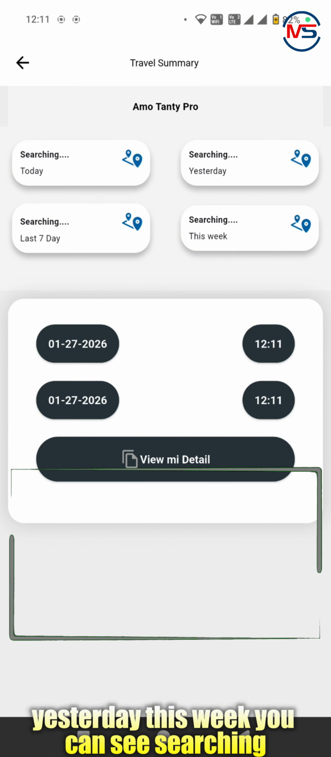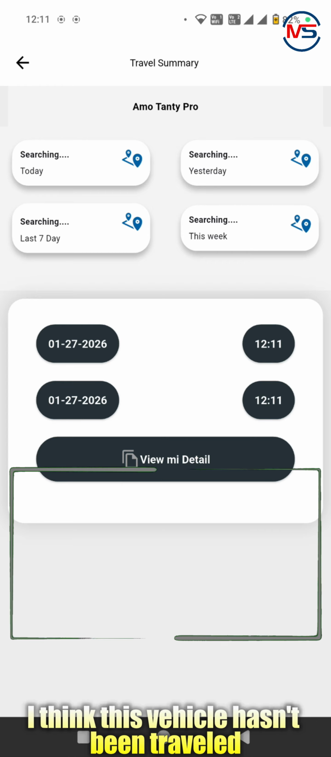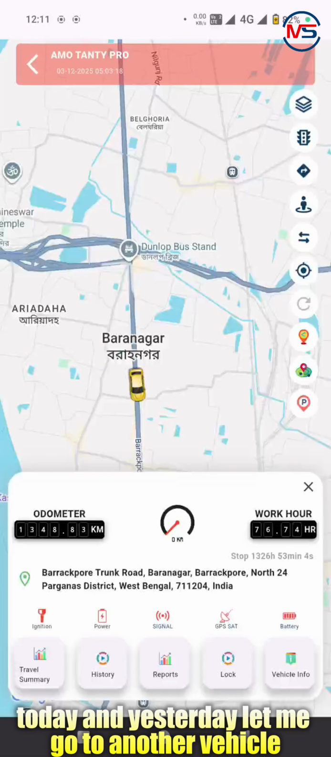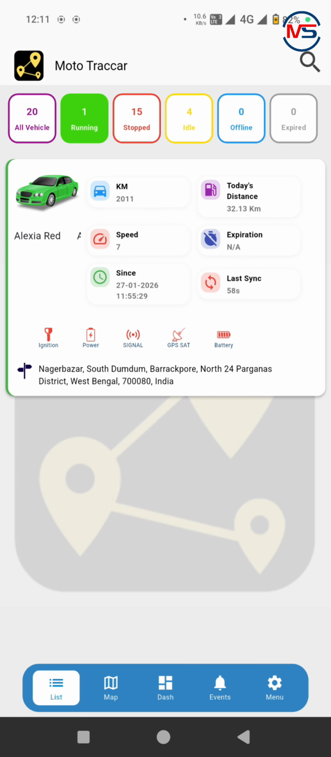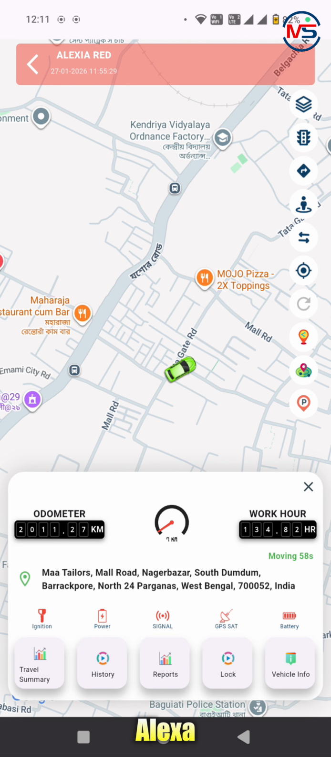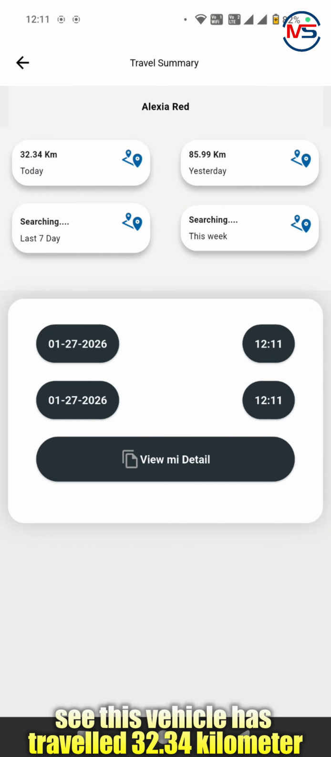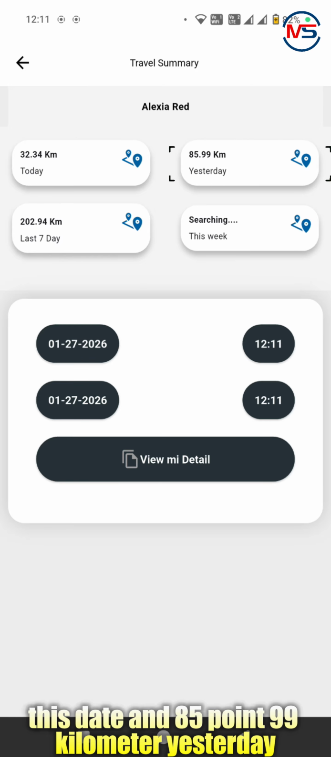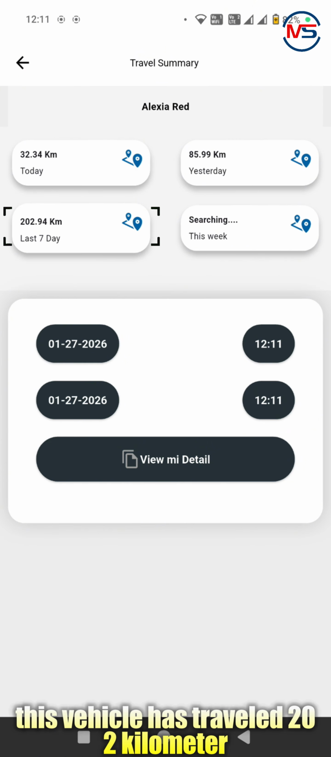You can see searching today, searching yesterday. I think this vehicle hasn't traveled today and yesterday. Let me go to another vehicle so that you can see the data. Okay, I am on the running vehicle Alexa. When I go to the travel summary, we can see the data. See, this vehicle has traveled 32.34 kilometers today and 85.99 kilometers yesterday, and in the past 7 days this vehicle has traveled 202 kilometers.